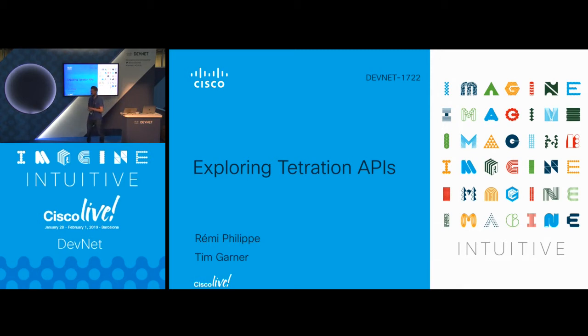This session this afternoon is going to be on exploring some of the Tetration APIs.